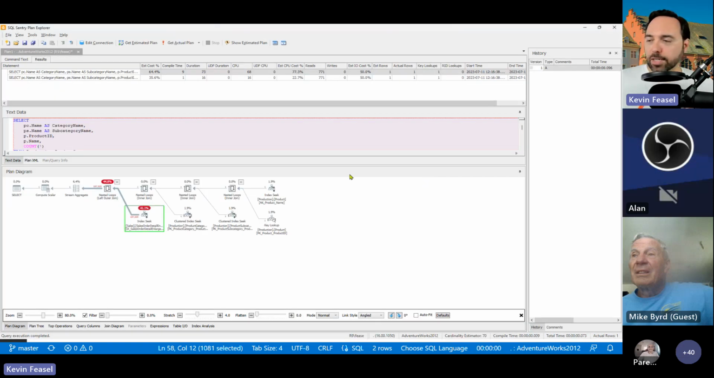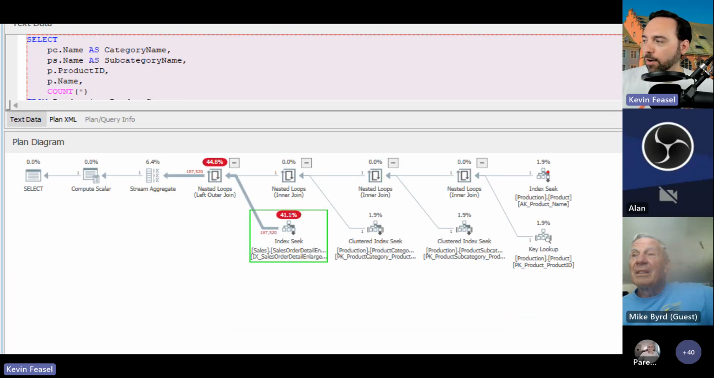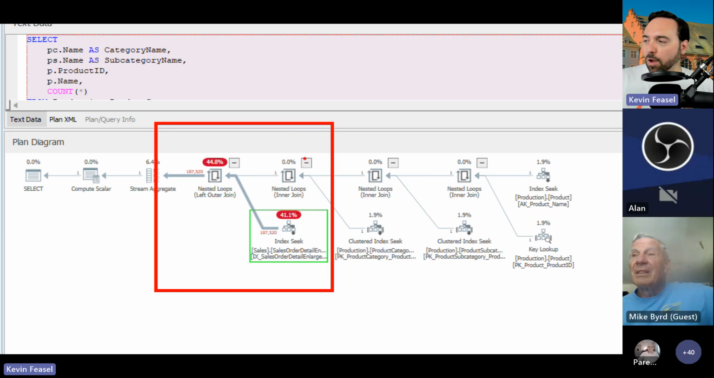So let's look at execution plans. This is the first execution plan. And in here, we have product. So this is just getting our product details. We have joins to product category, product subcategory. And then we have here one row, which is our water bottle. And we need to go grab the records from sales order detail. This is an enlarged version of the sales order detail table so that I have more rows to play with. That's why I get back 187,520 rows.